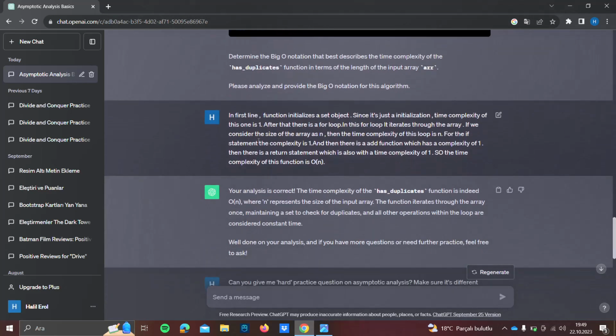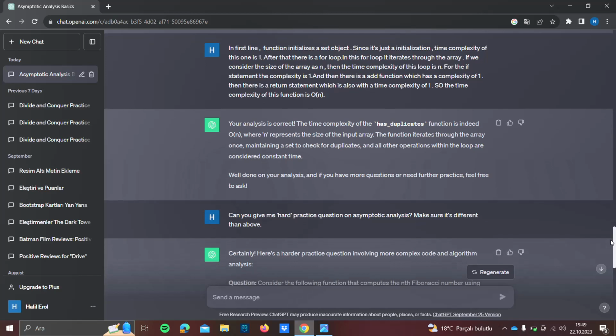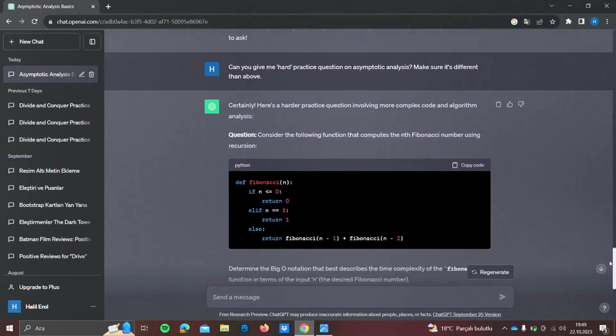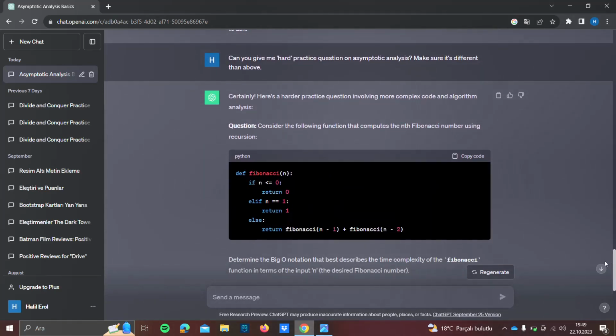As you can see, I described my approach to ChatGPT. And for the last question, I asked for a hard practice question. So let's examine this function. This function is basically a Fibonacci, which is a recursive function.